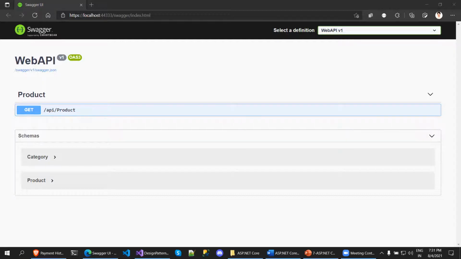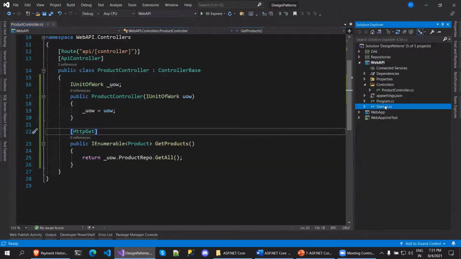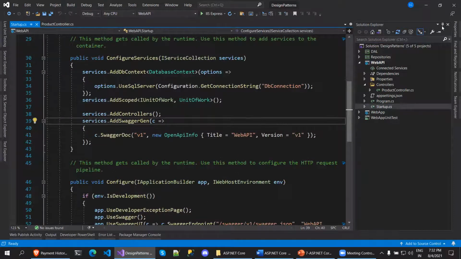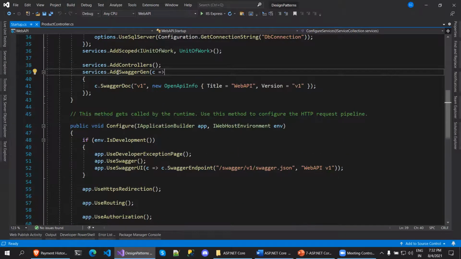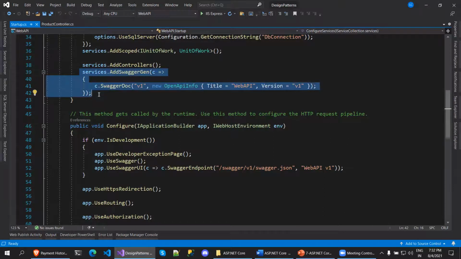You might be thinking about where it is working from. If you look at the Web API startup class, we have the AddSwaggerGen method, this one, where we have defined the Swagger documentation version V1 and the title Web API. Is it added by default or do we have to add it explicitly? It's added by default in ASP.NET Core Web API 5.0. But if you're using an older version, like 3.1 or 2.1, you need to add it manually.